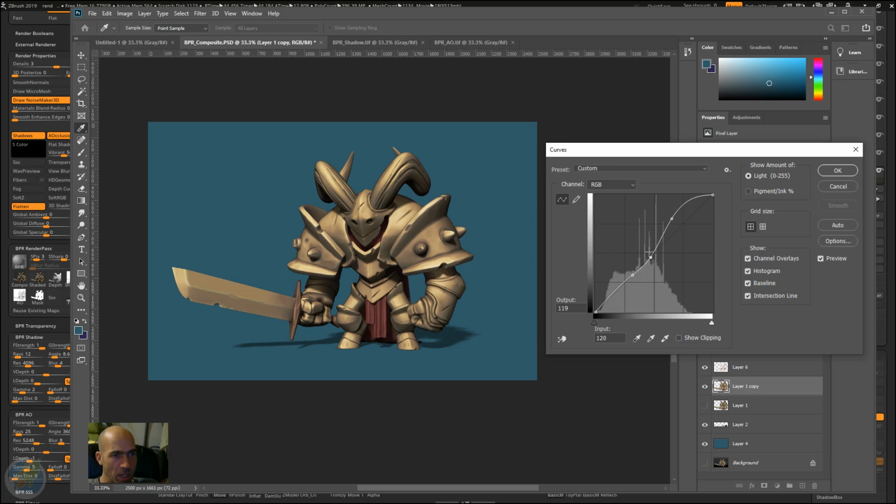And basically, if you want to delete a point, you just drag it to the top and it will be deleted. It's very easy. So this is the now, and this will be a little bit more vibrant colors.